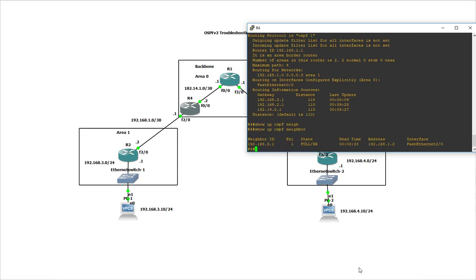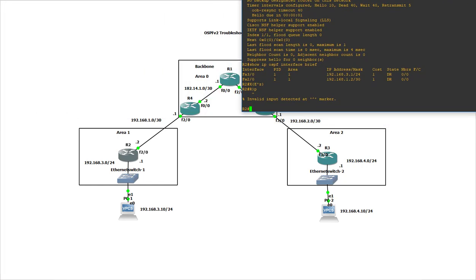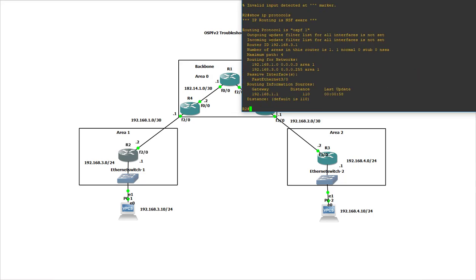OSPF neighbor, and as you can see here, router 4 has now established a successful neighbor relationship with router 2. The neighbor ID being 192.168.3.1, which is the router ID of router 2. Just to verify that, we can go here and verify. There are multiple ways to verify the router ID. As you can see here, the router ID is 192.168.3.1.